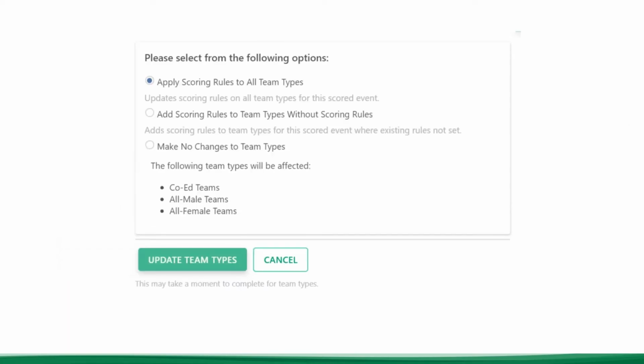And then the next step is deciding how we are going to apply my team type rules to my team types. So what this screen is doing is it's saying, I see that there are co-ed teams, all male teams, and all female teams associated with this scored event. And I have some new rules that I'm creating. I have decided that I'm going to make these all relay team types. So I have three options.